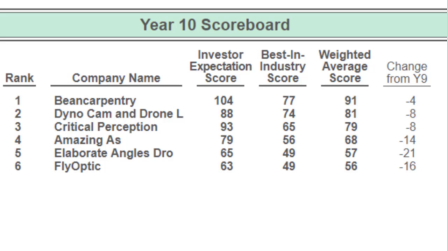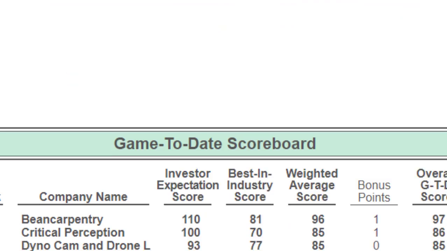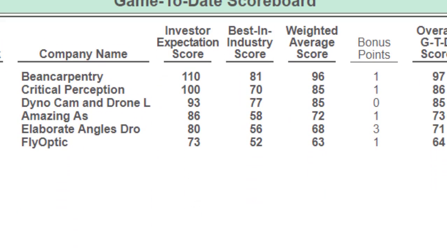Going to Team D and C, then again, don't let Team B run away with this. That's a solid showing in Year 10 for Team B with that weighted average score of 91. So let's jump to the game-to-date scoreboard. Then again, Team B, first place with an overall game-to-date score at 97. They got a bonus point.